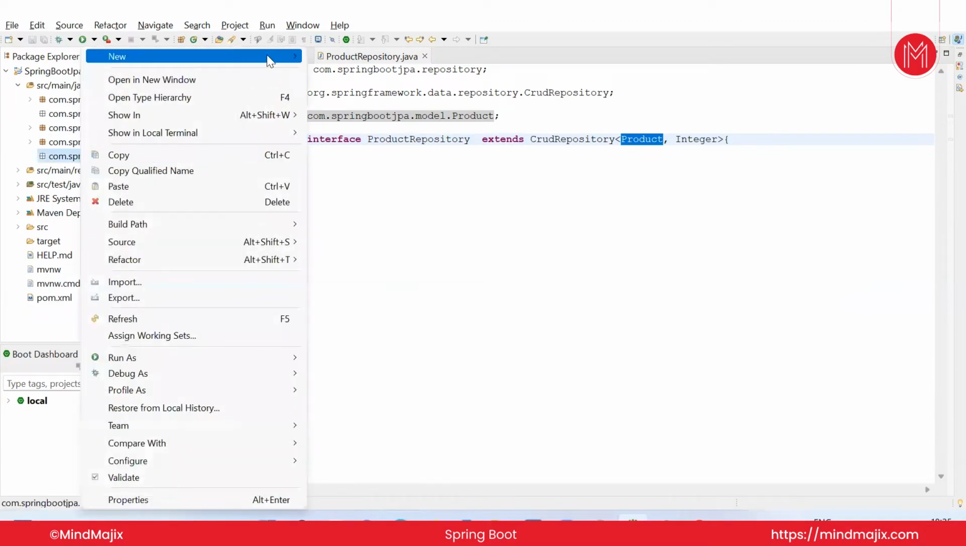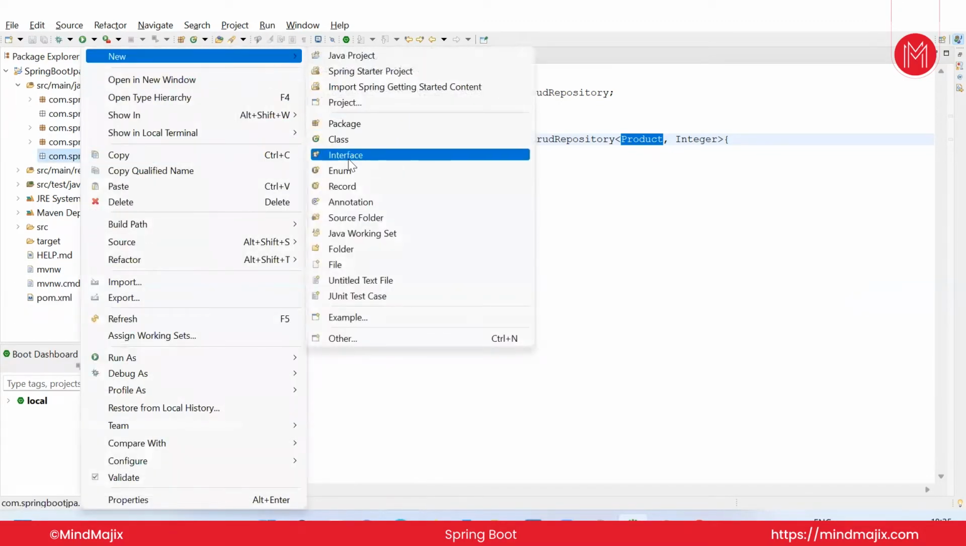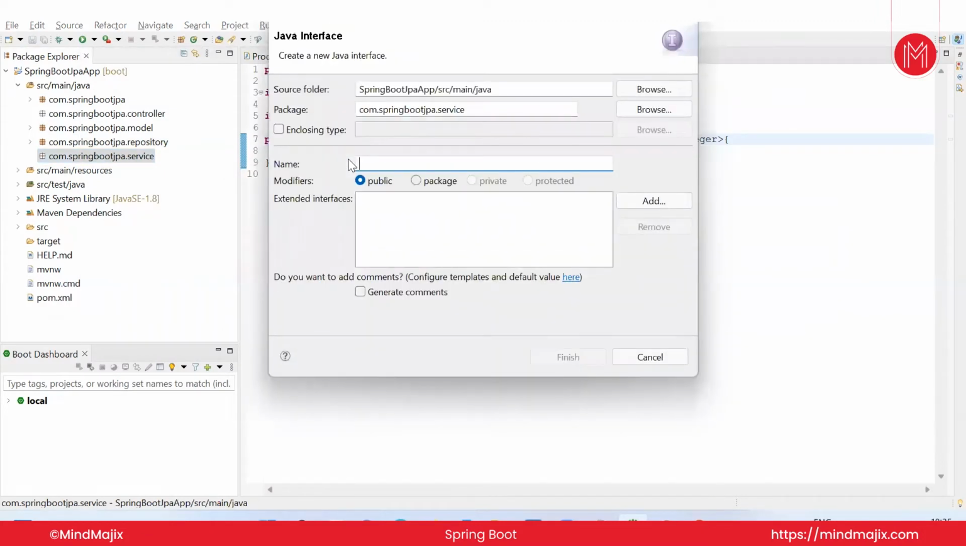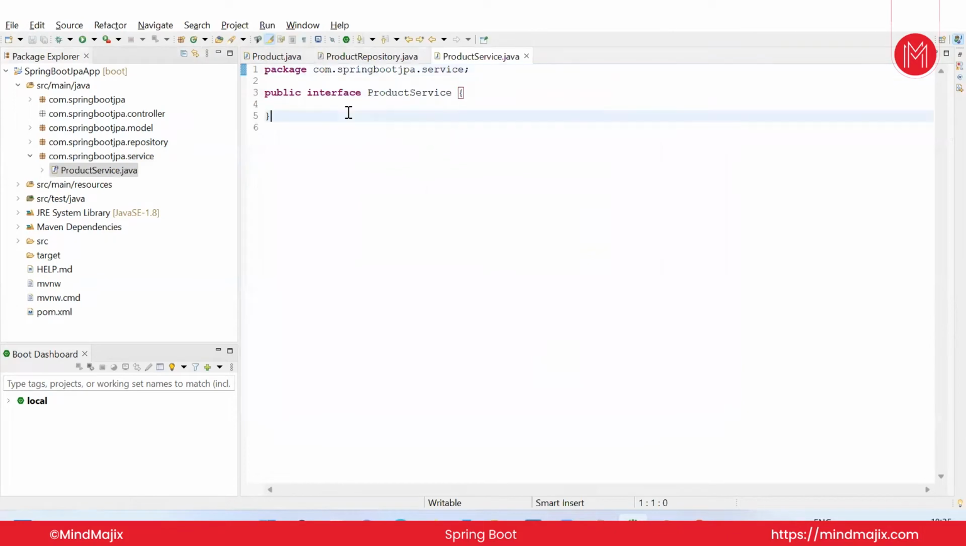So just right click on service, create one new interface, and the service name is ProductService. Just click on finish. So this service will help you to represent all the required methods. Here my requirement is actually I want to perform all the CRUD operations, right?